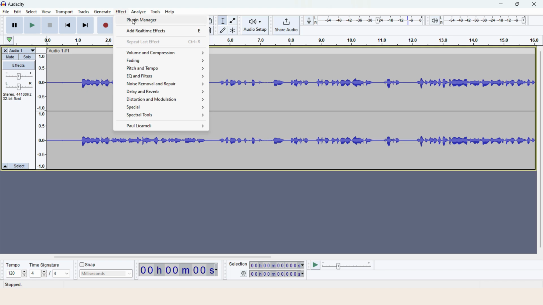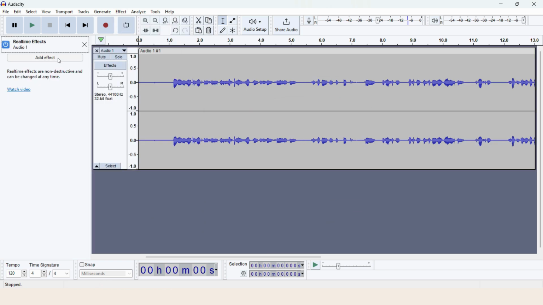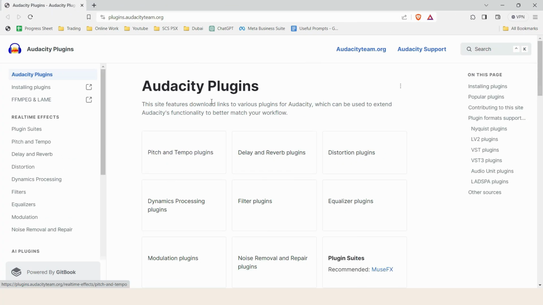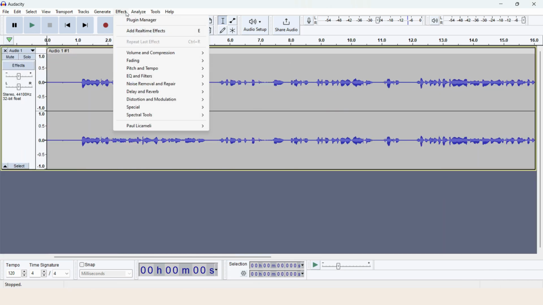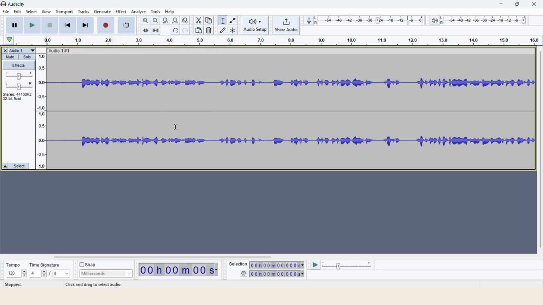And if you want to add your own effect, what you can do is go to effects and add real-time effects. Now when we click on add effect, you can either just add the effect and see the direct effect of it in real time, or otherwise you can add more effects that are available on the Audacity website. So let's close this for now and let's see some samples of the default effects that we have here. So let's try one of the effects, and the most important one is amplify.